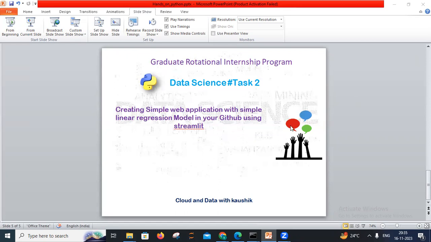In this demo, we are going to create one simple web application with our regression model. In the previous video, I already showed how we can create the model and how we can export the model. In this session, I just want to show you that with the help of Streamlit, which is a web framework, we are going to create one simple web application, and it provides the same result and the same output.